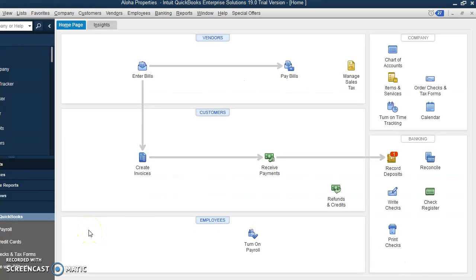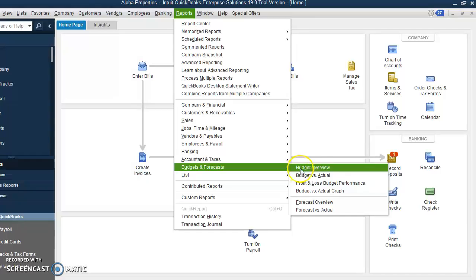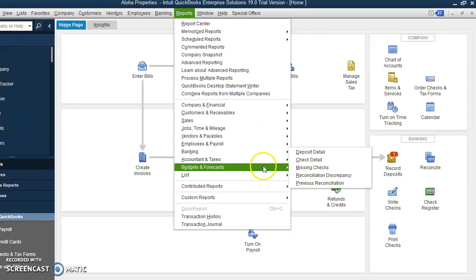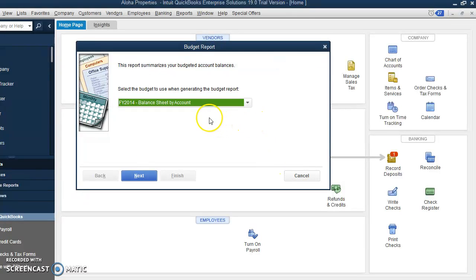My next step is going to be printing all the reports for these budgets. To get my reports, I'm going to go to Reports, Budgets and Forecasts. And then here are my options for the budgets. My first one is going to be a profit and loss budget overview. So then we select budget overview.